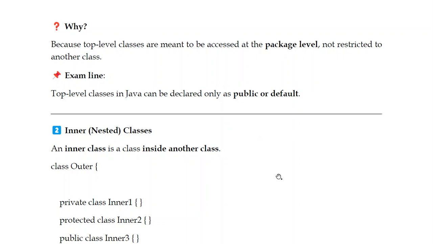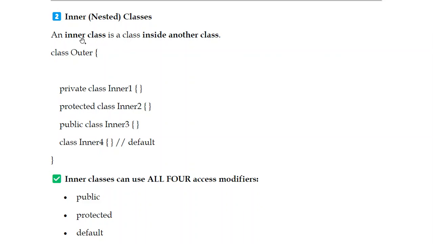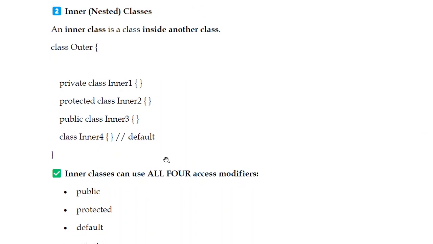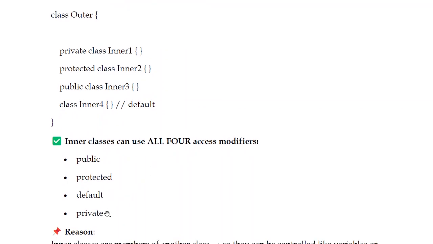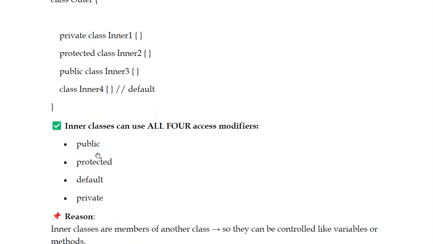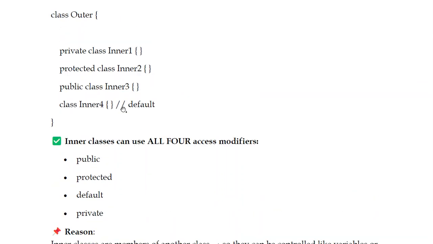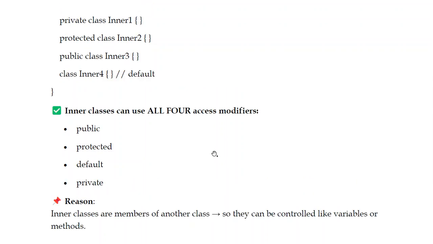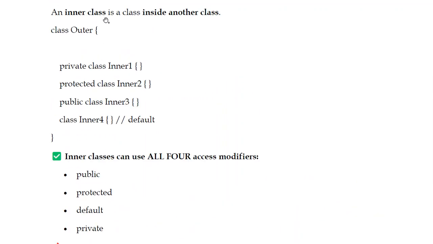I should access it. Inner classes or nested classes means within the class we are going to use another class. Here the outer class is there, within that we are having inner one, inner two, inner three classes. So this inner class can support four access modifiers: public, protected, default, or private. Inner class, no worries. Reason: inner classes are members of another class. These classes are members of the outer class, so they can be controlled like a variable or methods with the help of the outer class itself. Okay, so no issues inside.